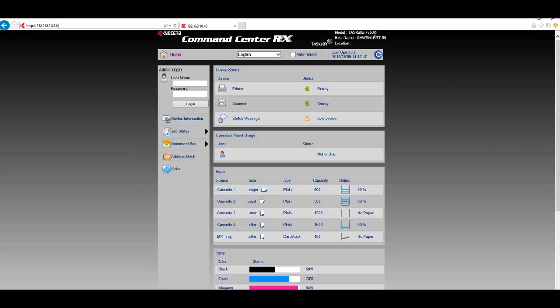Today I'm going to be working on a TASKalfa 7550ci, but the settings and the configuration are basically all the same no matter what model, because the controller is a legacy controller, so the settings are fairly specific to all these types of machines.